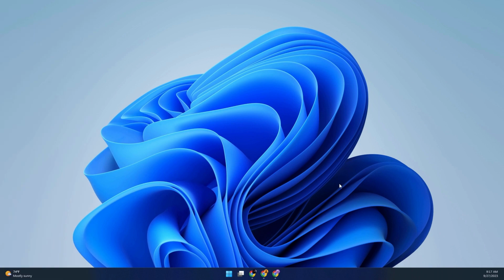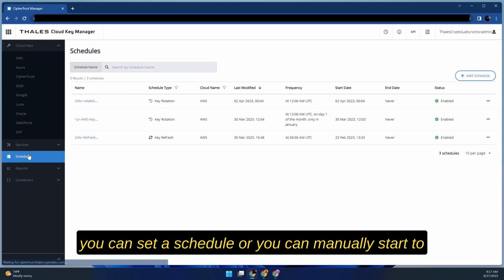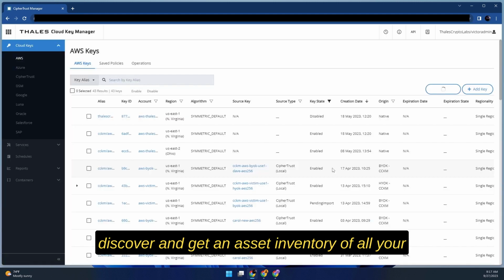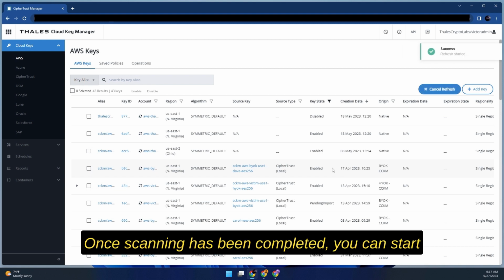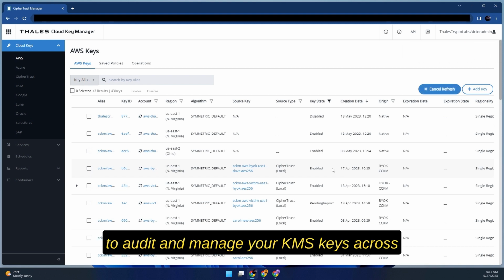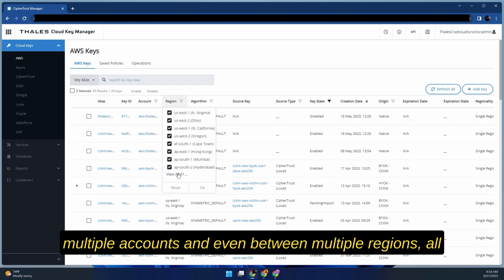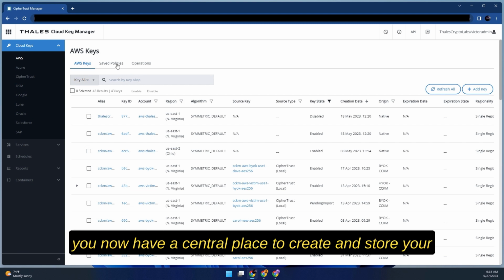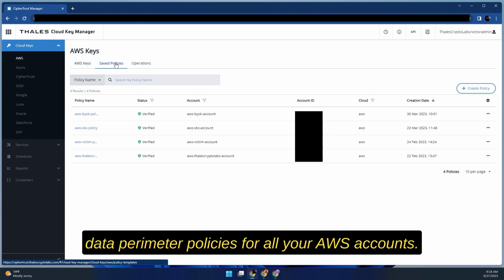At Thales, using our CipherTrust Cloud Key Management solution, you can set a schedule, or you can manually start to discover and get an asset inventory of all your KMS keys that are part of your AWS organization. Once scanning has been completed, you can start to audit and manage your KMS keys across multiple accounts and even between multiple regions, all from a centralized management console. Now, instead of having to audit and manage each KMS resource policy, you have a central place to create and store your data perimeter policies for all your AWS accounts.